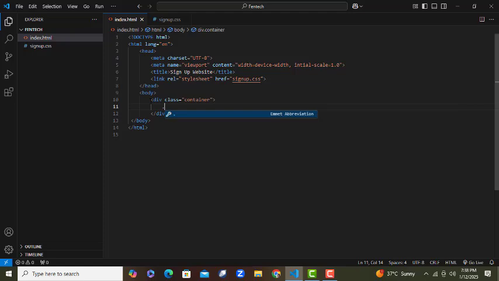All right, so I'll just write sign up, then just to make it neat, sign up box. Now that's another div. Now I press enter. So now whatever I'm putting is inside the sign up box, directly inside the container.